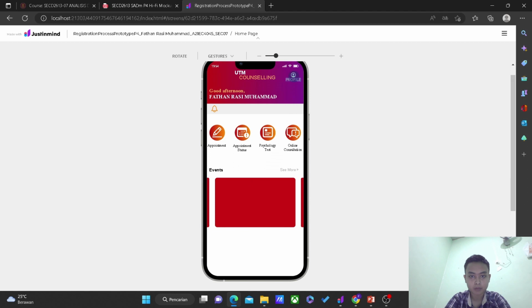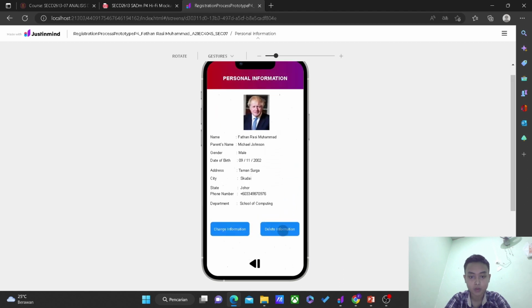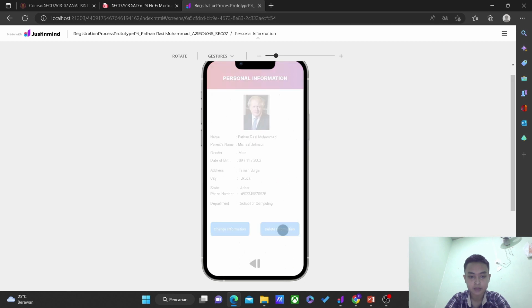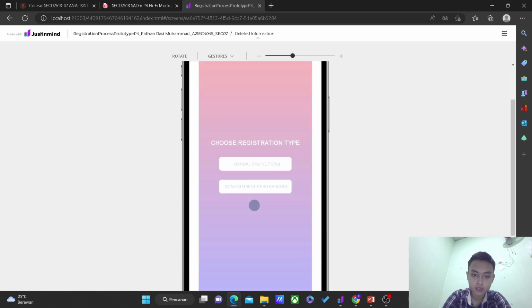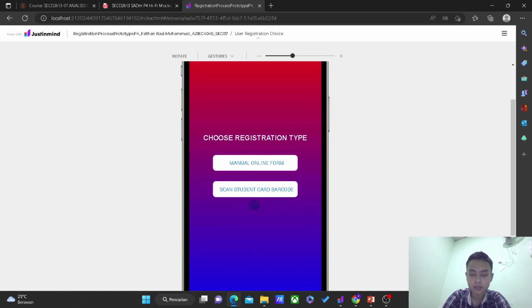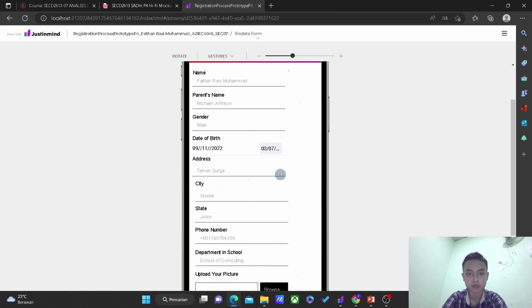If we click the profile again and want to delete all of the information, we just scan like this. There is a notification that the profile is deleted, and the system prompts the user to do a new registration. Just click here, and the page will change back to the initial choose registration type. Then the user can make a new online form again, or use the student card barcode.